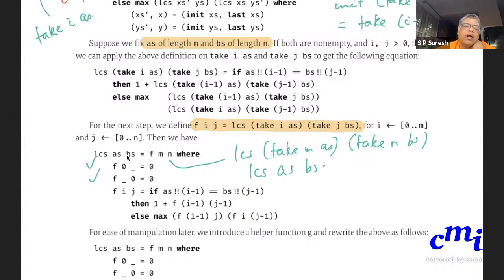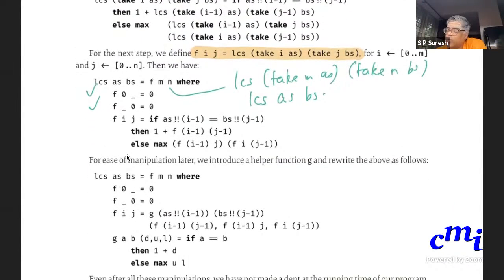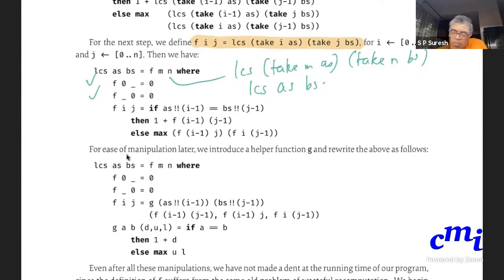Right? And this is a much simpler looking recursion. And what we'll do, to help us with some later manipulation, is introduce what you call a helper function, G. A helper function is nothing. It is just rewriting an existing function in some other form so that it is better to reason about the program. So again, you write F of 0, anything is 0, F of anything, 0 is 0.